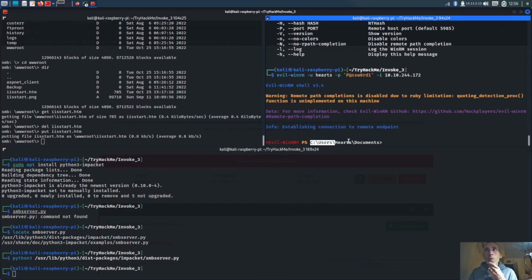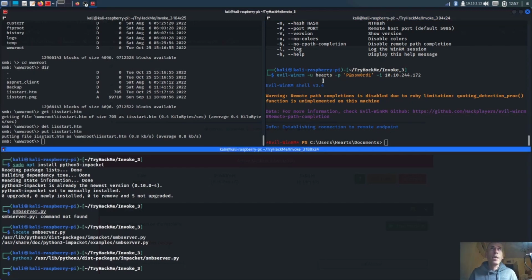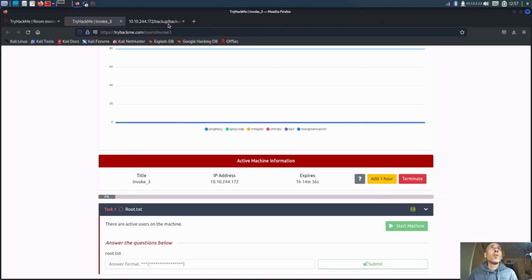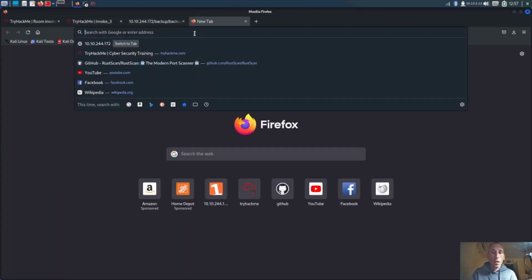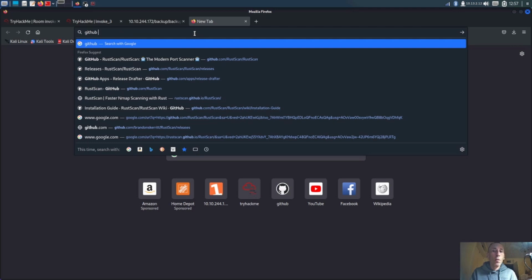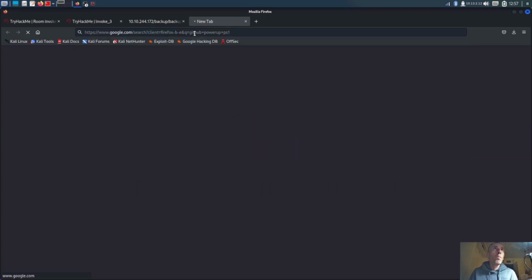So as you see, we come in as C:\Users\hearts\Documents, alright? Now we can manually enumerate this, or what we can do is use PowerUp, right? So let's go ahead and get PowerUp real quick. So we'll do a GitHub PowerUp.ps1, okay?